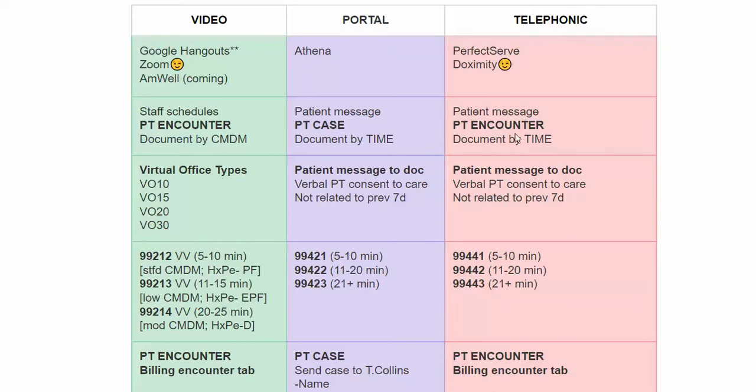It's another patient encounter. So the only one that's going to be a patient case is the portal, which makes sense because the portal is where we generate patient cases anyway. But with this telephonic visit, the patient message would come in, they would create an encounter, and when you interact with the patient in a meaningful way, in other words, when you're managing a medical issue, not just saying, hey, how you doing, Uncle Joe, you're going to bill for your services by the time you spend with them.